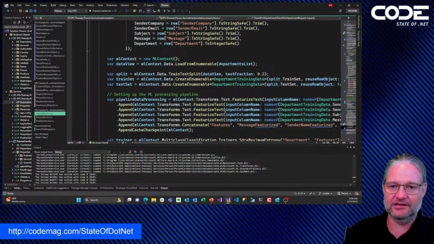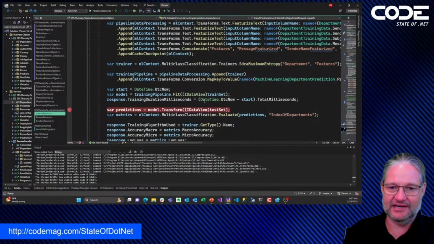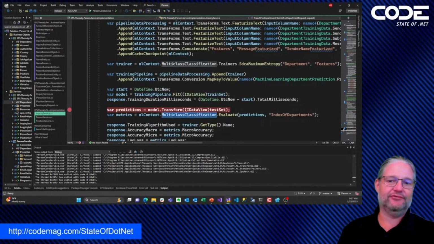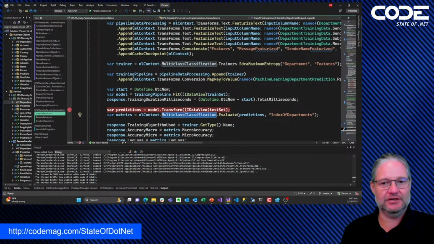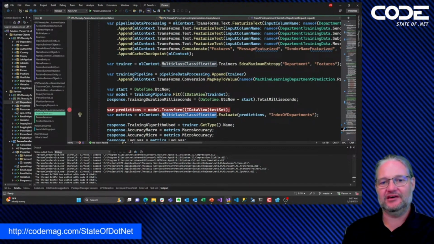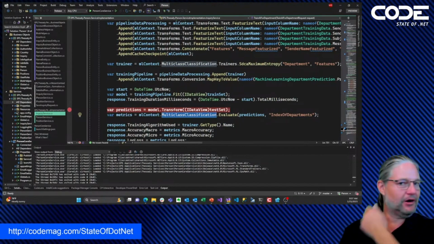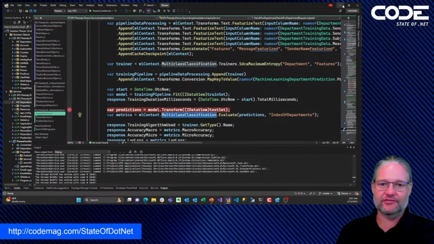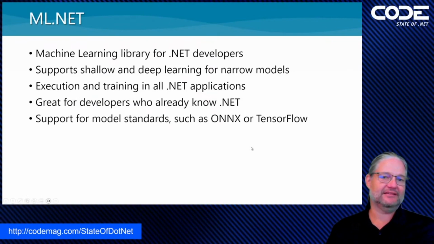Which we're doing here, and it's very similar, except this time when we train, it's a multi-classification training algorithm that then, rather than saying yes, no, says it's likely this department, it's likely that department. So those are a few examples in ML.NET that you can do.